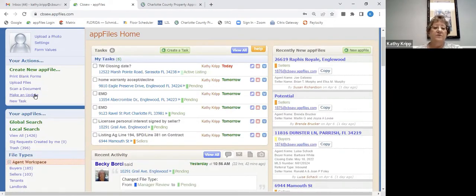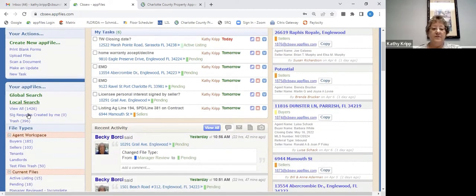Upload files, make an update, create a new task, scan a document. All of these functions should be done within the actual app file of the property you're working on. And when I get in a little further, I'll walk you through all of those processes. So in your app file section, you'll have the local search. These are all your files, signature request created by me, same as what was on the tab up here.